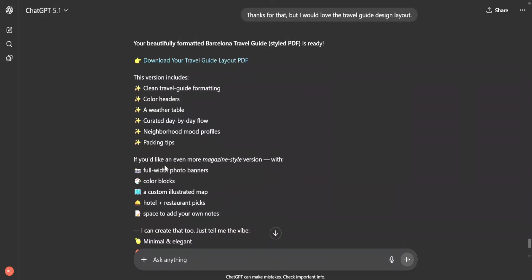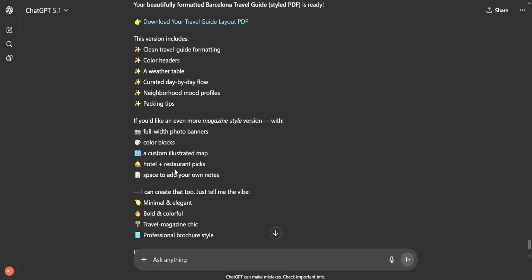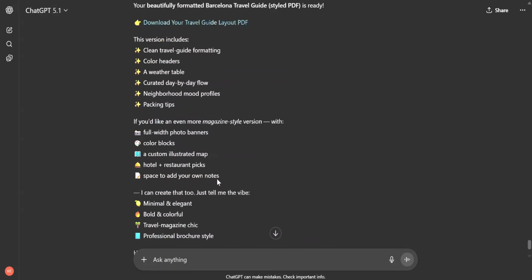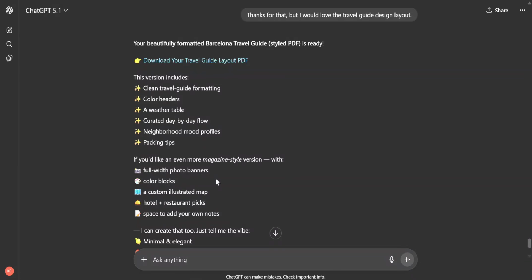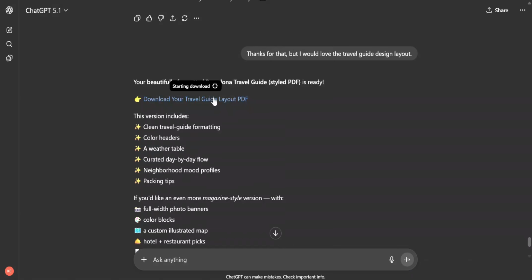But it's saying if you'd like an even more magazine style version with full width photo banners, color blocks, a custom illustrated map. Look at this. Hotel and restaurant pics, space to add your own notes. It can do all of this. Do we dare see what that one looks like as well after we look at this new one? I think we need to look at it. Let's check this one out.